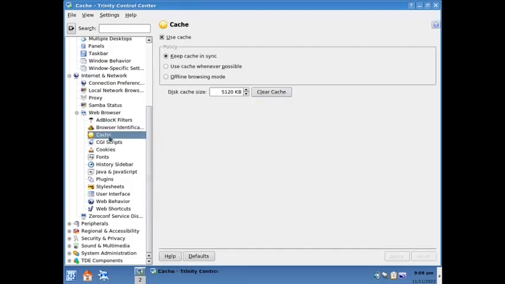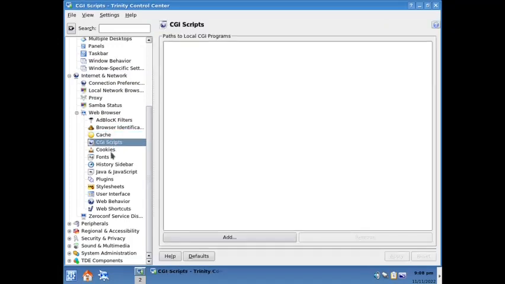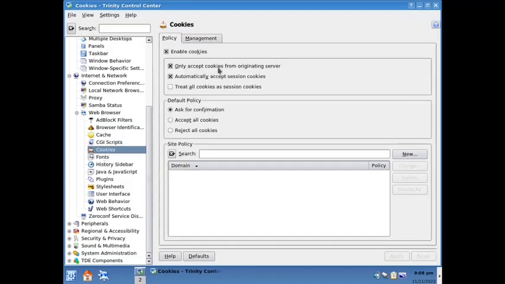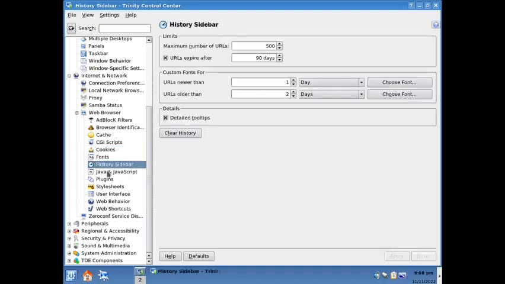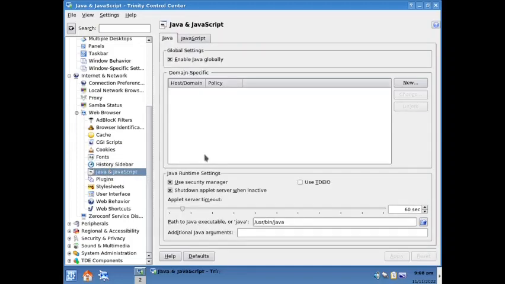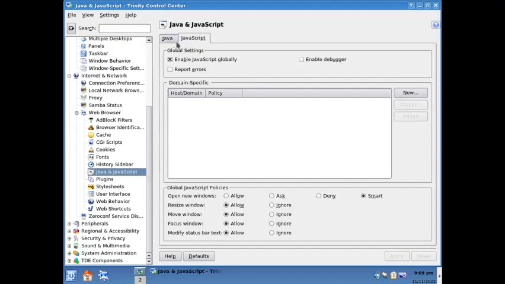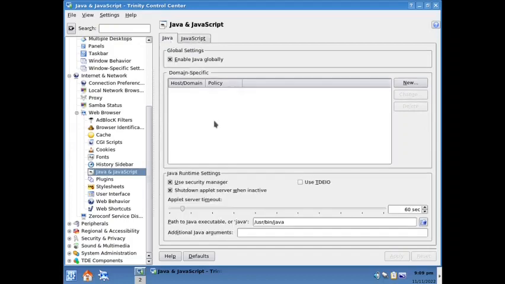You can monitor and do changes to the cache, that is the system cache, CGI scripts, cookies. You can enable disable cookies. You can have a policy for the cookie management, all those things, fonts, history sidebar, Java and JavaScript plugins. So you can import and install the Java and Java plugins, and the runtime. I think runtime also, I think it will be available. Yes, so these are the settings for the JavaScript, and this is for the actual Java.